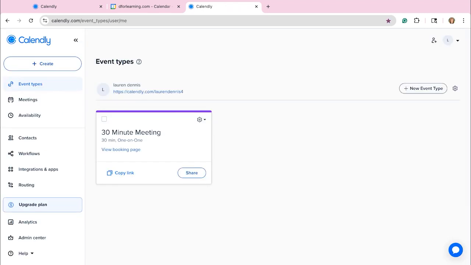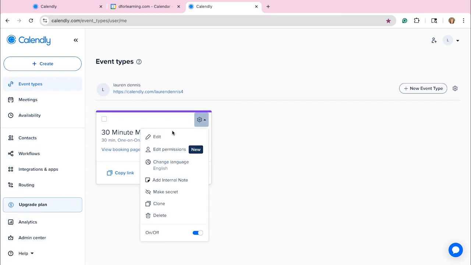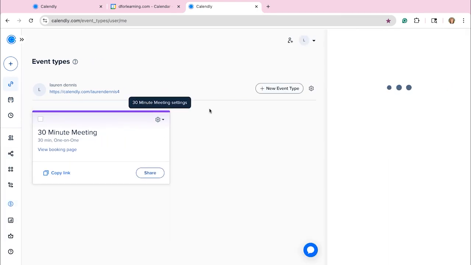So I just created this new account and it's on a free version, and it automatically created this 30-minute meeting for me once I went through all those settings that I just talked to you about. So let me show you how you would customize this and then share the link with people. So I'm going to go to this little gear icon right here in the upper right-hand corner on the meeting box. I'm going to select that and then go down and select Edit.